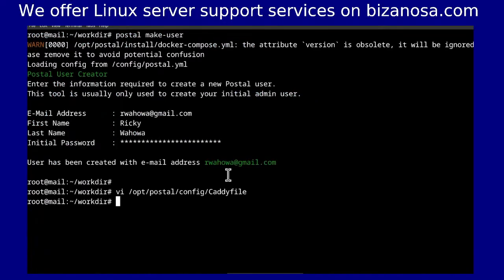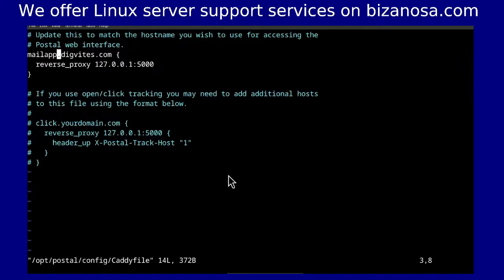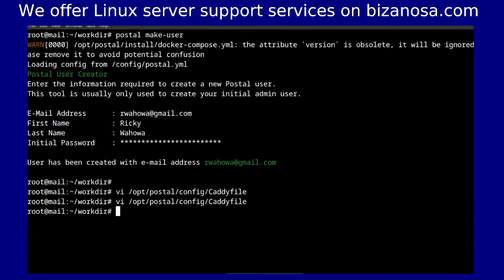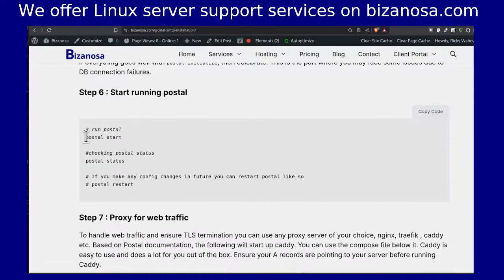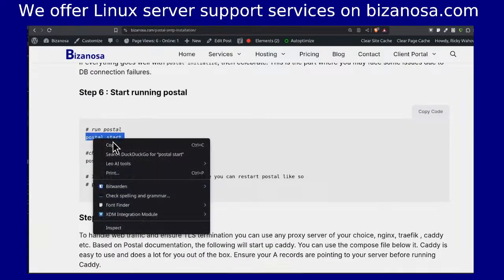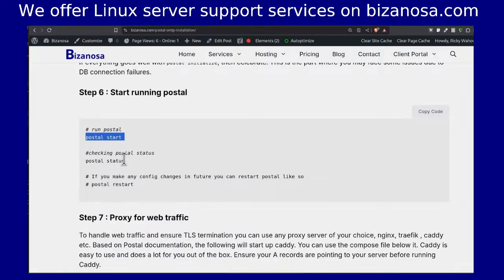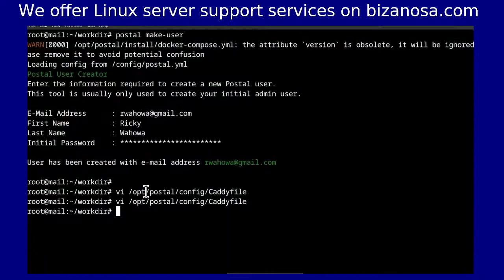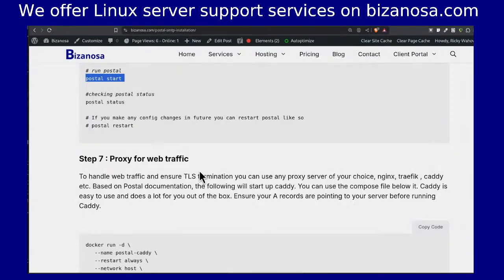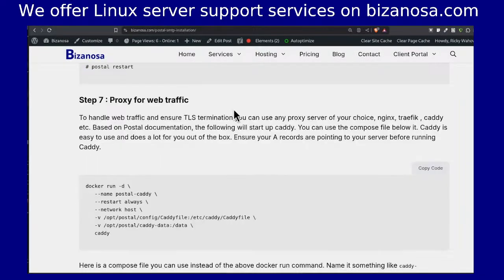You can see how easy it is to use Caddy. It will automatically issue an SSL. And now start running Postal. I haven't started Postal, and that's all I need. If you want to check the status of the containers, you can use Postal status, and Postal restart to restart Postal. Then Control-Shift-V. Let's start Postal now.